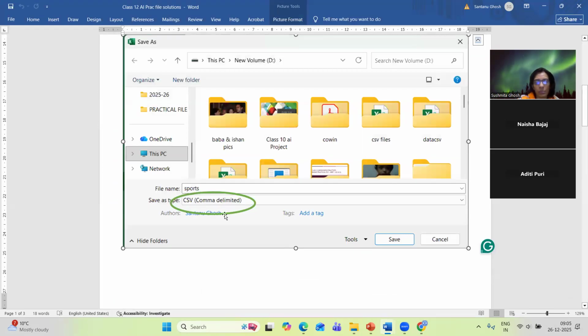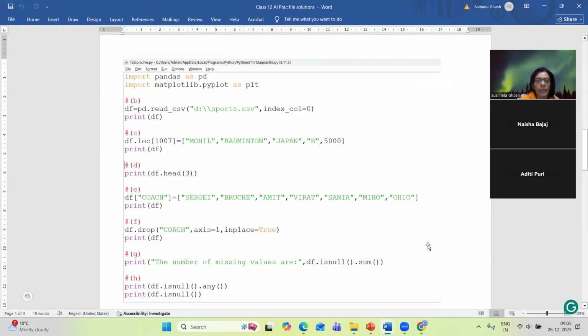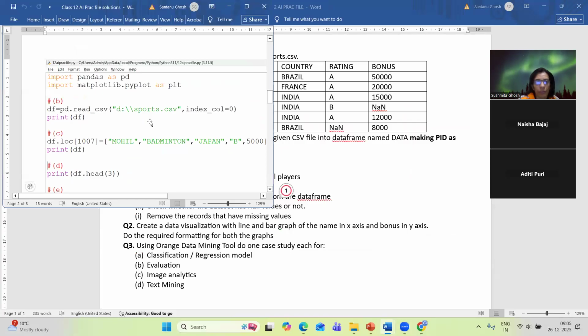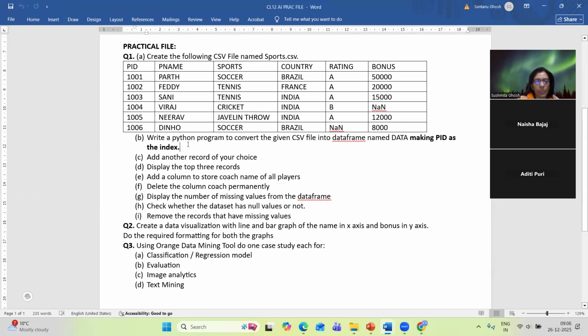Okay. I've marked it up that in the form of a CSV file, you're going to save it. And then these are my solutions. Okay. I did it in the Pandas of my machine, but now I'm going to do it in the Google Colab. Right? So chaliye, my first question says that I have to write a Python program to convert the given CSV file into a data frame, making PID as the index.